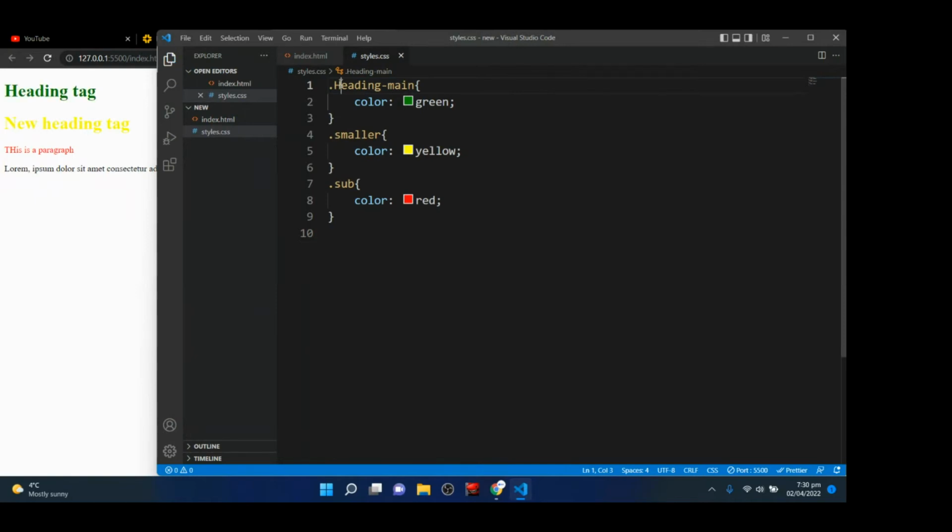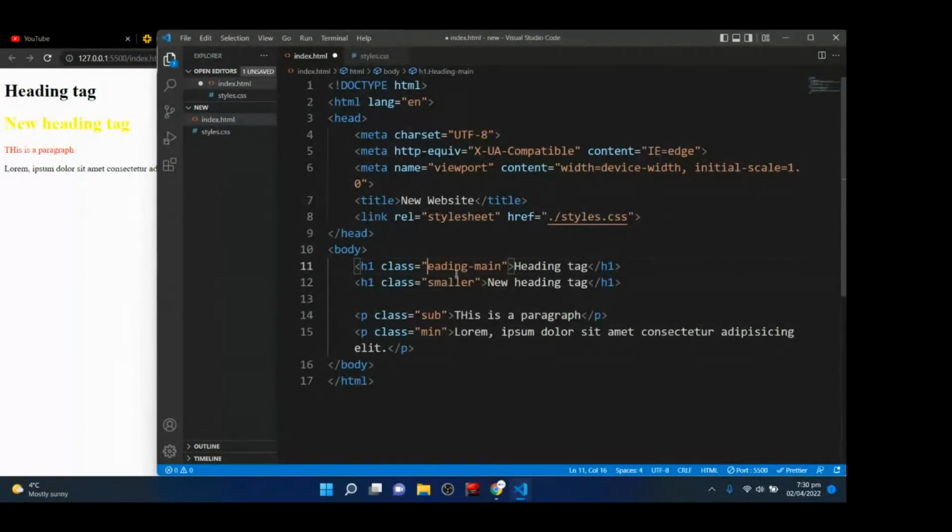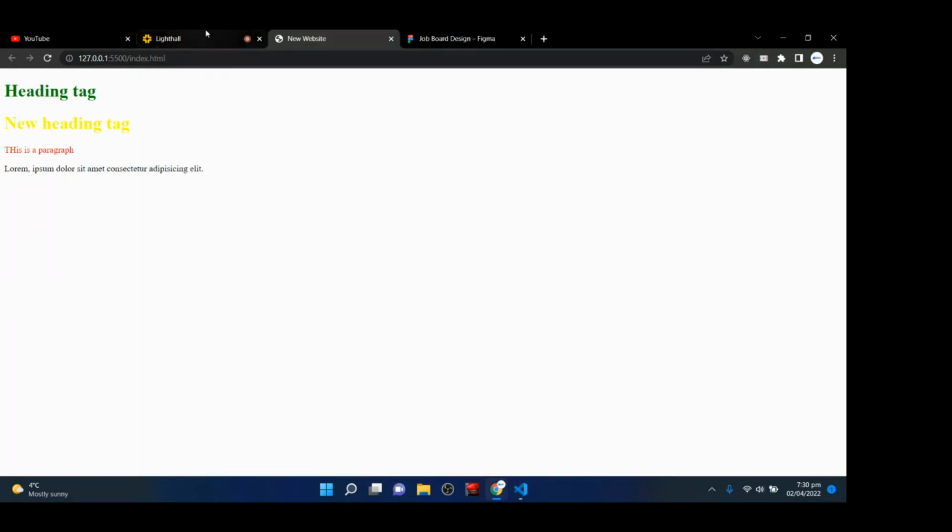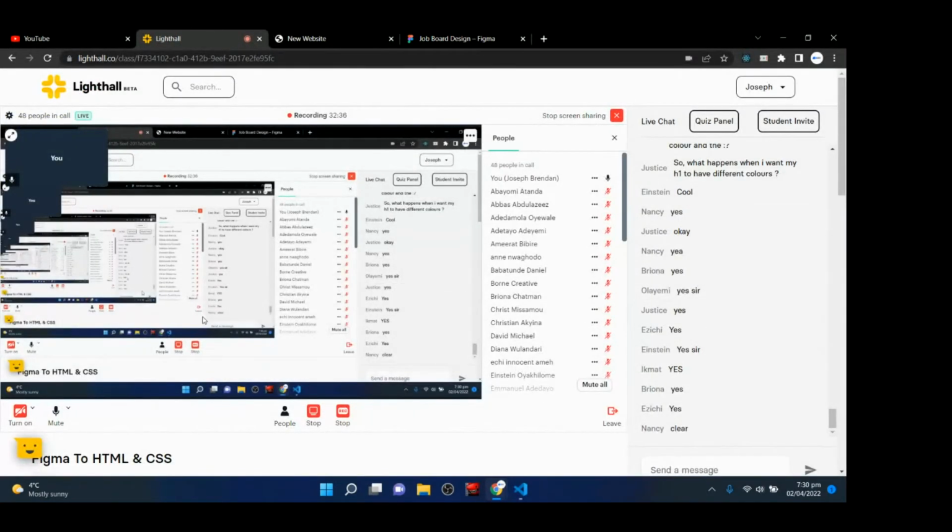See, it still works, but try as well. It's CSS convention. Use lowercase letters all through your class names, just like that. So, is that clear so far?